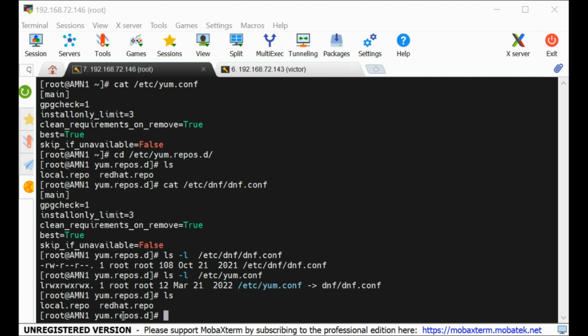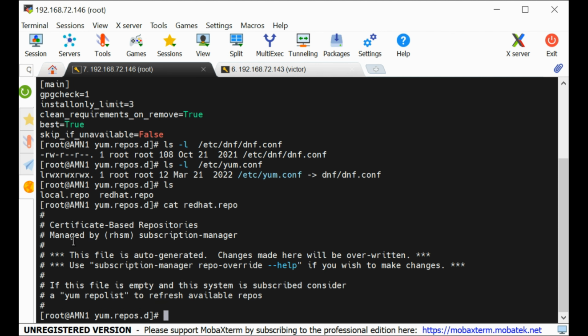The Red Hat repo file is the file for the Red Hat repository, and for now, I have not subscribed this system because I don't have a subscription, and that is why if I try to check this file, if I do cat redhat.repo, you will see that I don't have any repositories in this file. But don't worry, I'm going to subscribe this system later on.